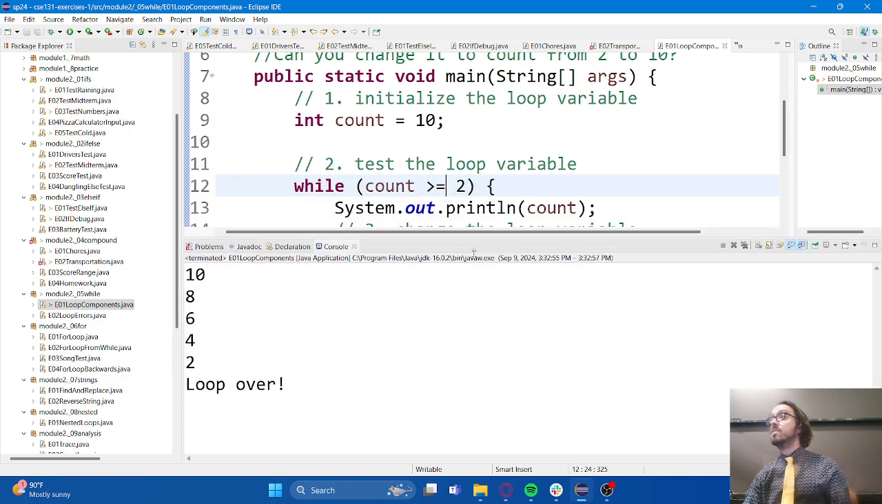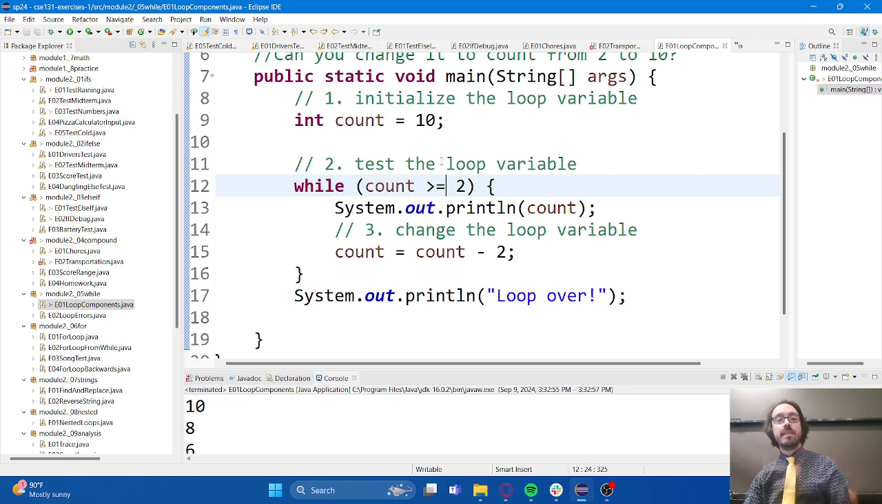Yeah. So just by manipulating these 3 pieces, the initialization, the test, and the update for the loop variable, we can generate any series that you can possibly conceive of. And this is very common. This is a very common thing to do.